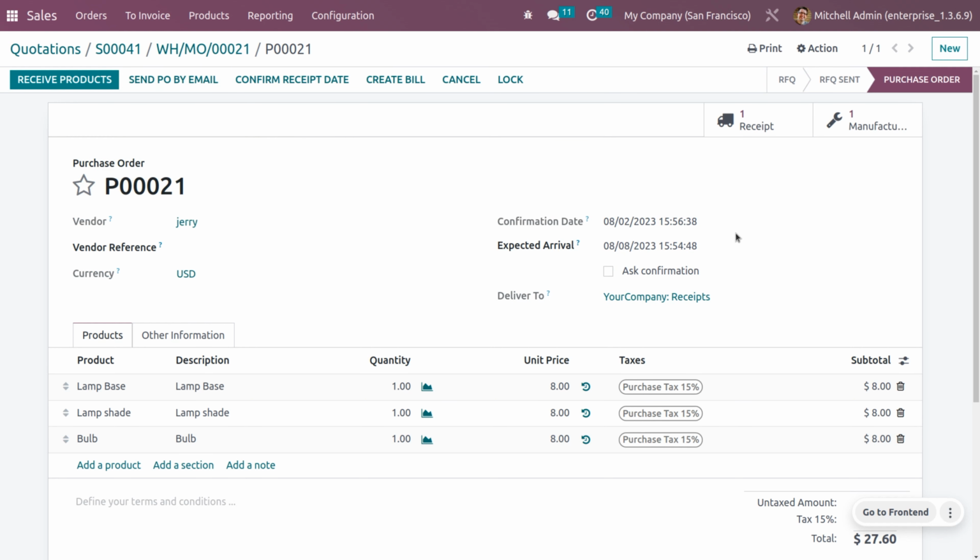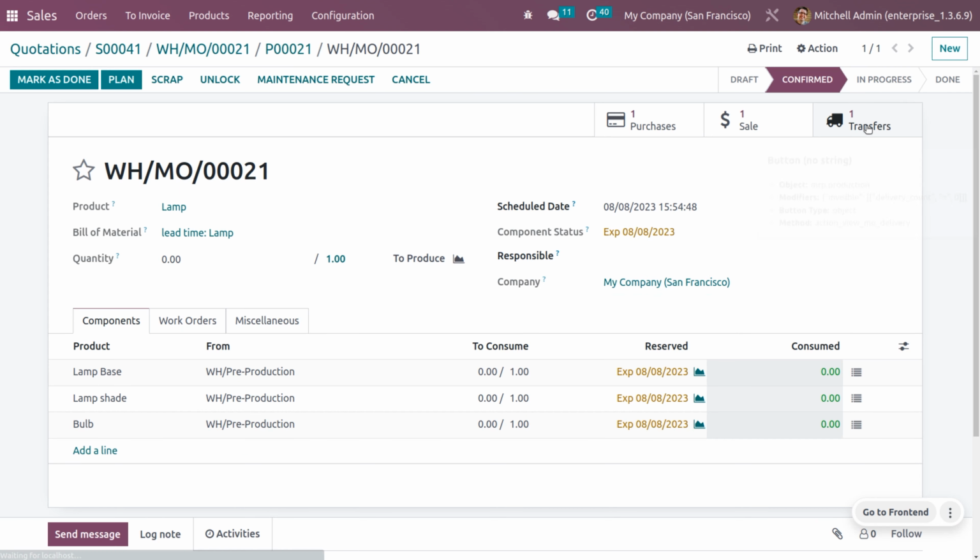So I'm going to confirm the order, and here you can see the expected arrival of the product to the manufacturing area as the confirmation date. And now, when you go back to the manufacturing, here you can see the product is currently reserved, and it will be received at the manufacturing center on 8/8/2023. As we haven't received the quantity, the expected or reserved quantity will be shown as the date, because on this date only the manufacturing center would be receiving the products.